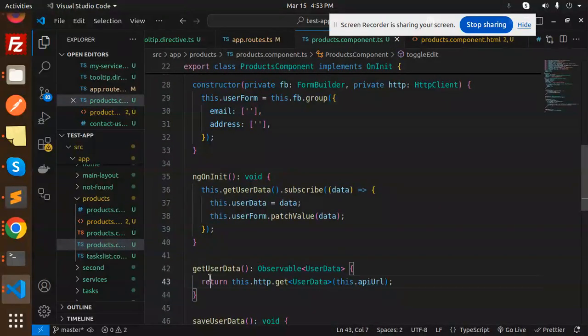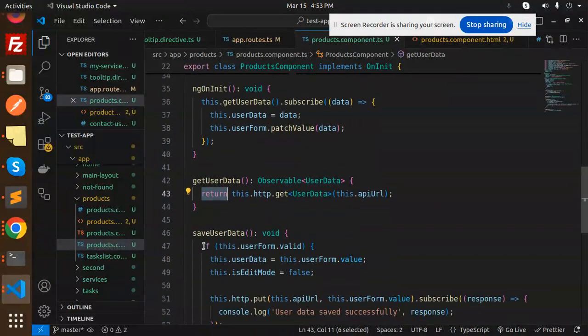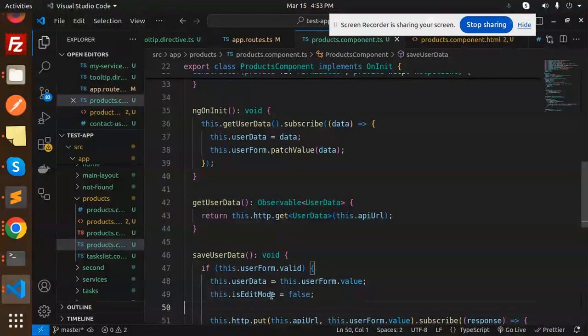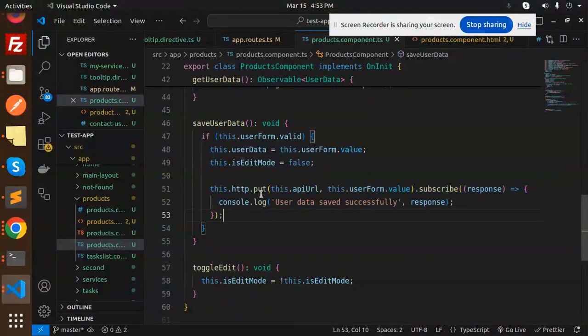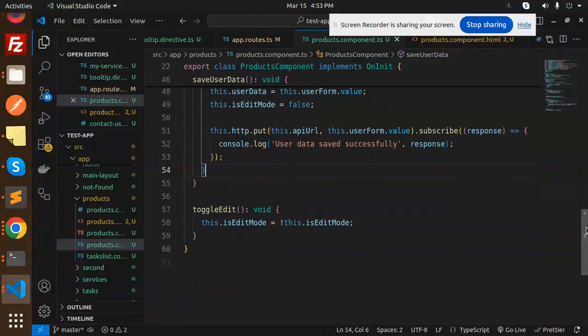What saveUserData is trying to do: first of all, it checks whether the form is valid or not, and if it is valid, it changes edit mode to false and calls the API with a PUT request and saves the information into the respective database. So this is what we're trying to do.